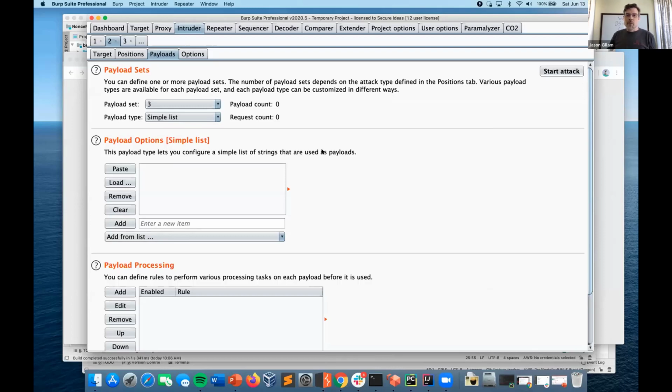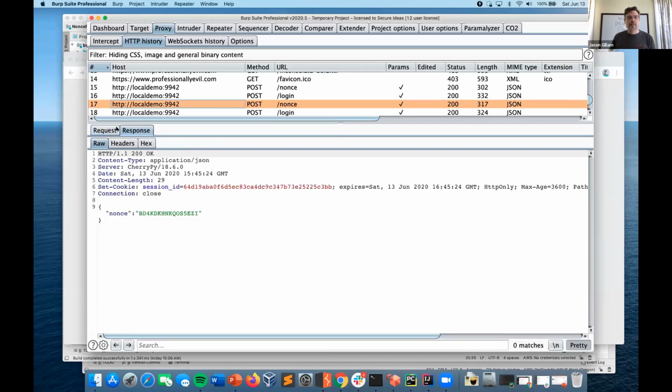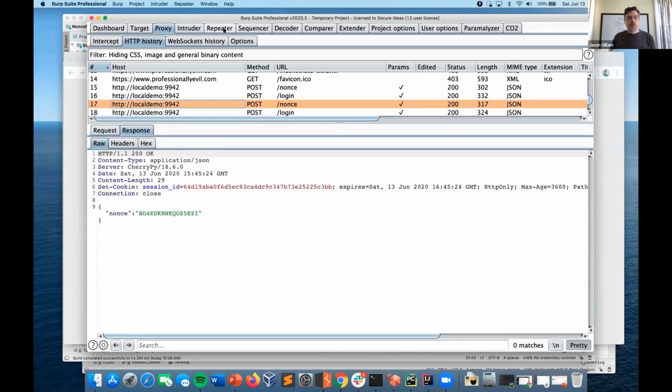this one gets a little bit tricky. So now we need to generate a nonce, and the nonce we know is based on the user, right? So if I go back to that proxy history and look at how that works, we pass in a user, we get back a nonce. Okay, everyone see that? So how are we going to make that work?